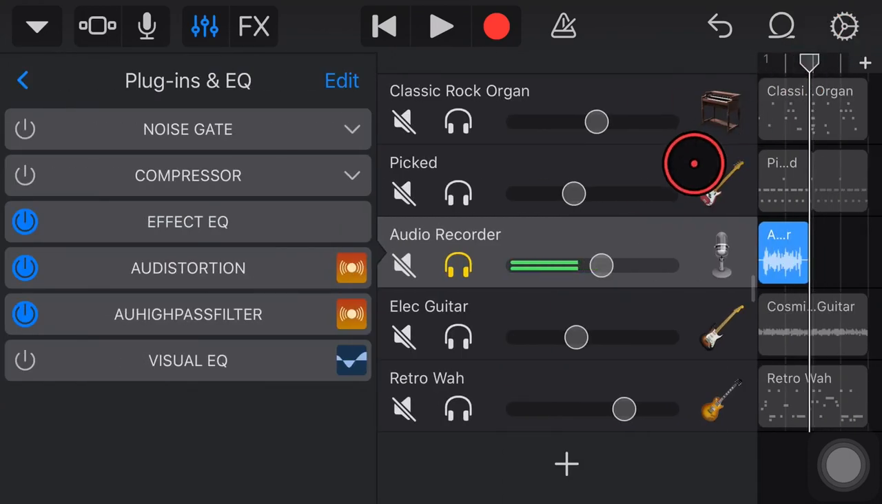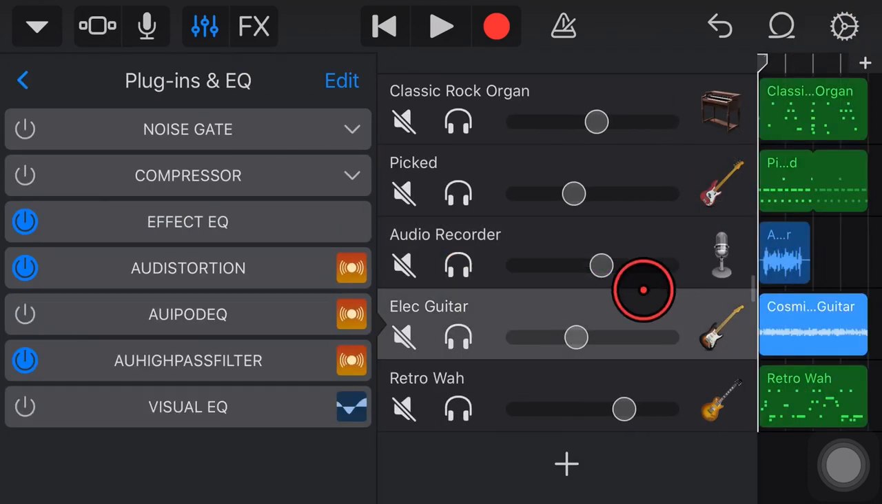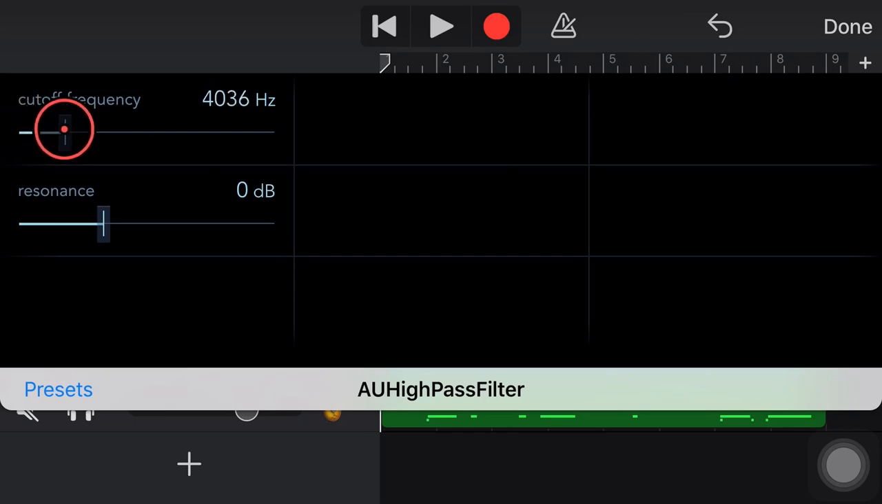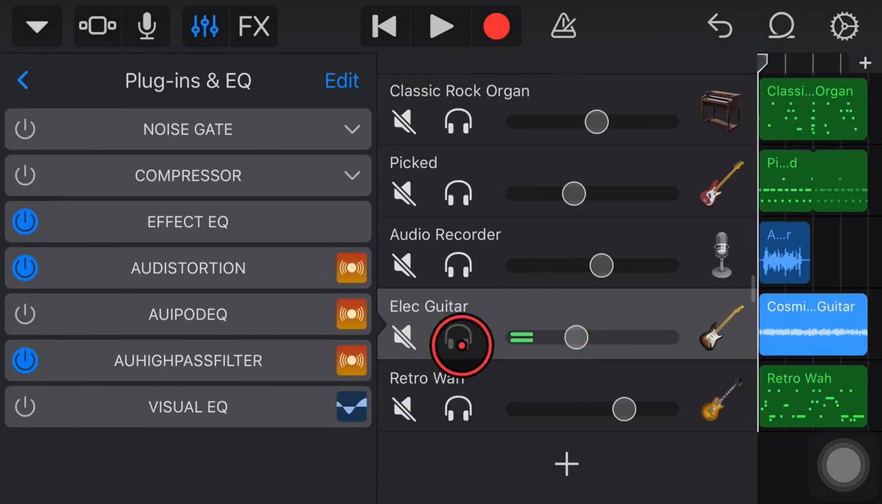We can use these on other instruments too. So let's jump in and show you another couple of examples. As well as using a high-pass filter to cut off any rumble or background noise, you can actually use it to free up some space in different frequency ranges. So here I've got this guitar. In fact, let's solo the guitar so that we can just hear it.